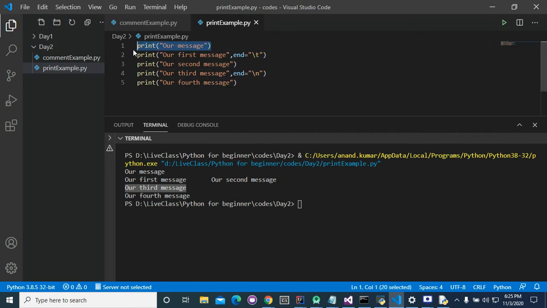In this case you can see that the first message, our message, is printed in a single line, then after this the two messages are printed in the same line. Okay, and after that our third message, we specified here that there will be a new line after end, and you can see that after the third message there is a new line.